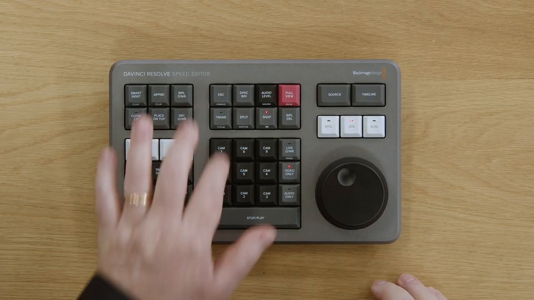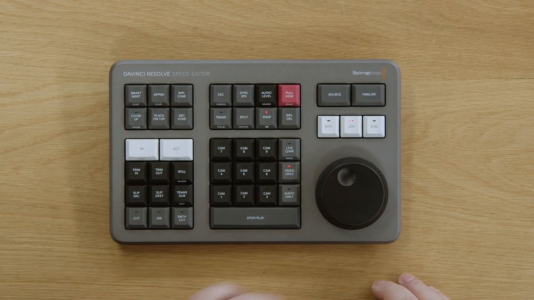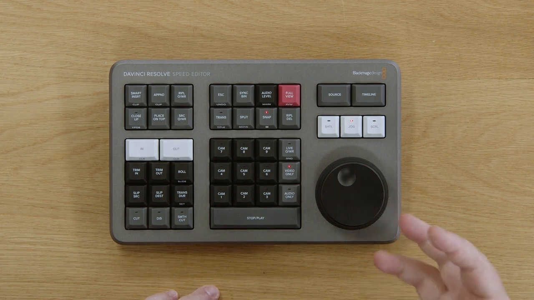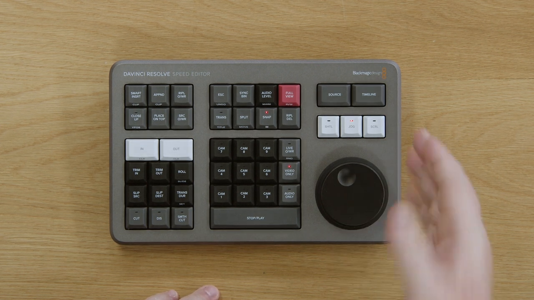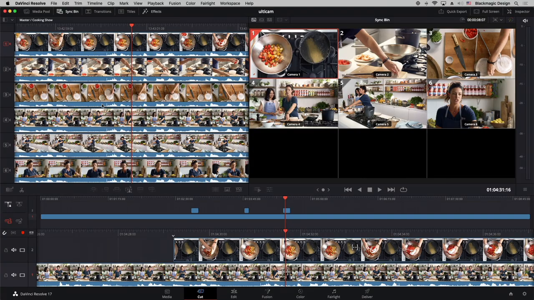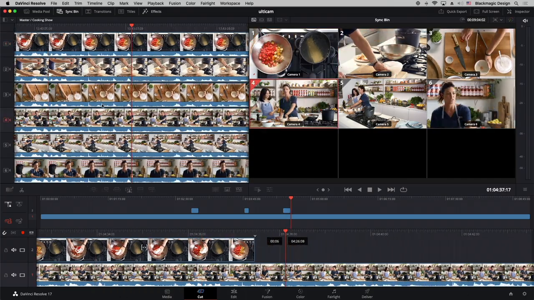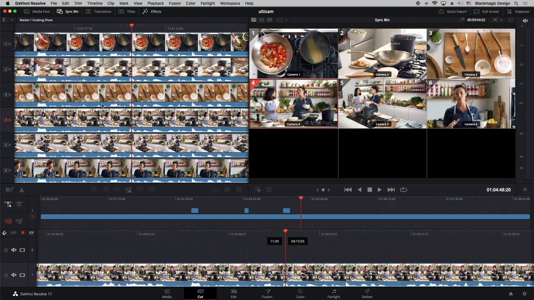This is where it gets really exciting, and this is what the sync bin is for. So the button up here for the sync bin, if I press that, it goes off and gets all my synced angles that synchronize to this point in the timeline and shows you all those angles at the same time. So you can see them all there. And I've got six different angles.